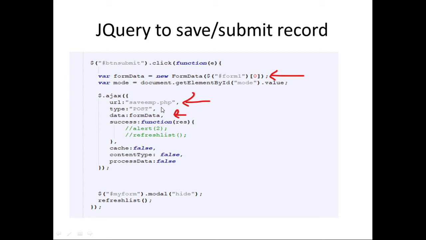These are more or less the steps. So this time around, we'll be opening that, and the data will be passed using POST. So that's coming from the form data. So data will be the form data. And once it is successful, we do nothing. Then cache is false, content type false, process data false.